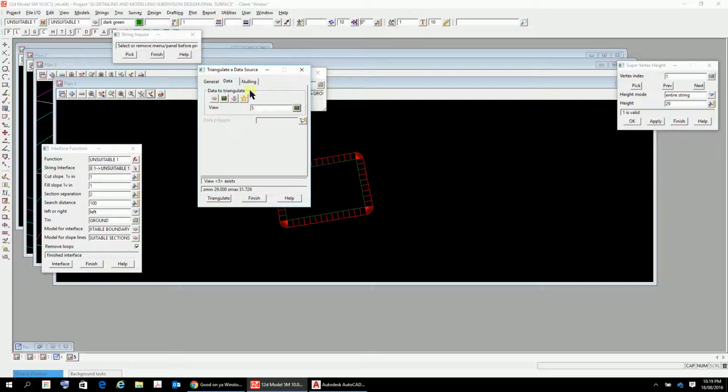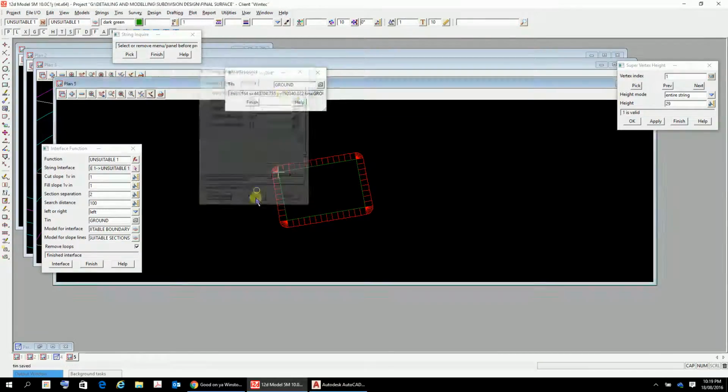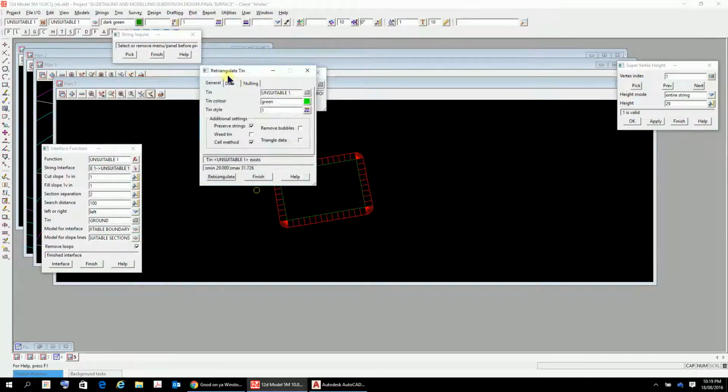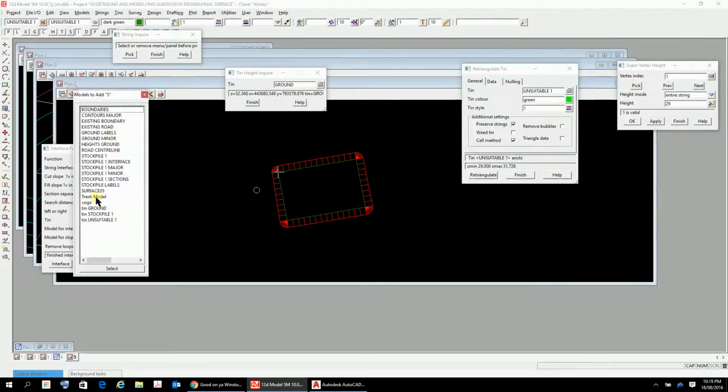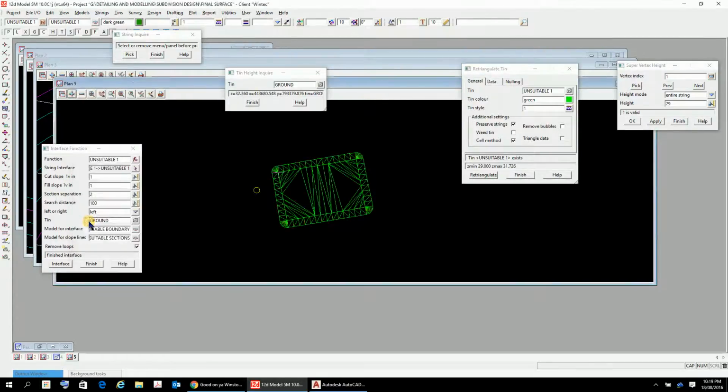Okay, and the nulling, we'll just change that to 1. Okay, and let's triangulate. Okay, just hit that there. Let's turn on our triangulation. That's all looking pretty good.